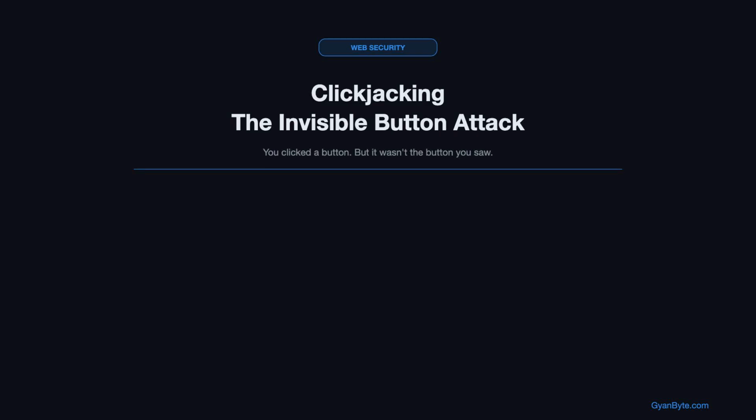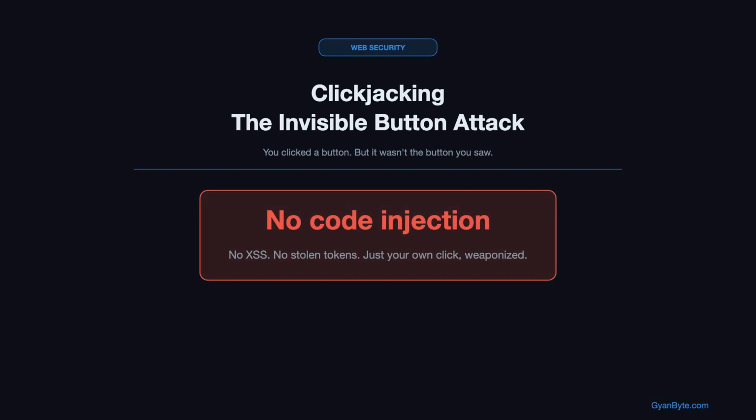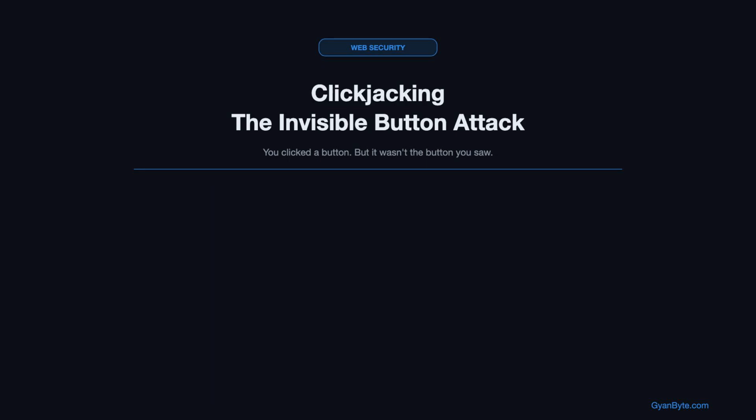You see a play video button. You click it. But that click just deleted your account. You never saw the real button. It was invisible, layered on top. That's clickjacking. Clickjacking doesn't need any code injection. No XSS. No CSRF tokens to steal. The attacker just loads your legitimate page inside a hidden iframe on their site and tricks you into clicking it. Your browser sends the request with your cookies because you clicked.